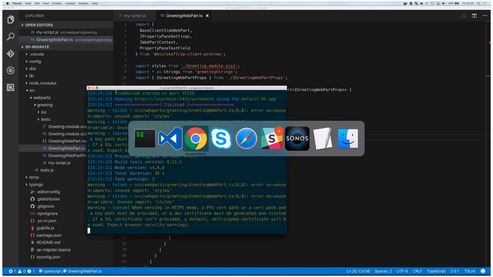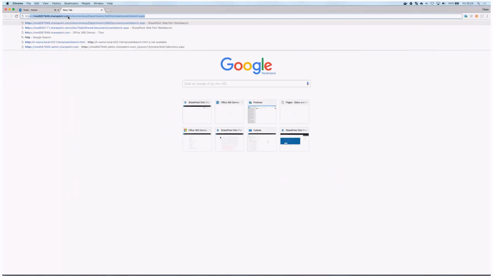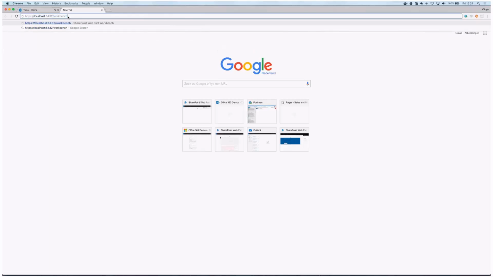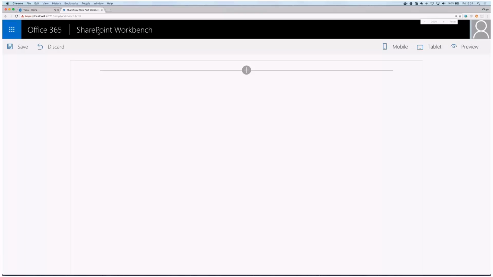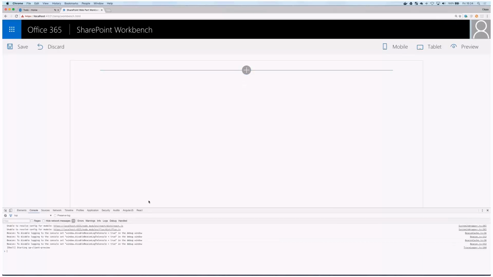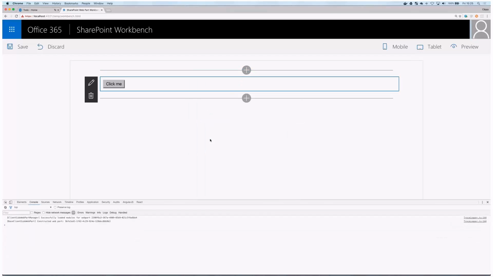Yes, we are done. Let me go back to the browser, and let me now open the Workbench, which I can do from HTTPS localhost 5432 Workbench. So there it is. Let me zoom in on that a bit, and let me open the console, because that's important for us to see as well. Let me clear it. Let me try to add the web part. So there is a button, and when we try to click that, as you can see here, we get an error, right? So the function that we are trying to call is not available.